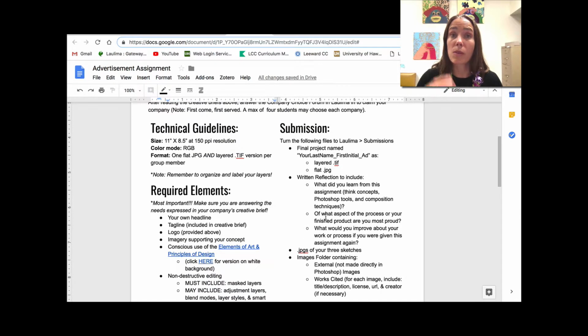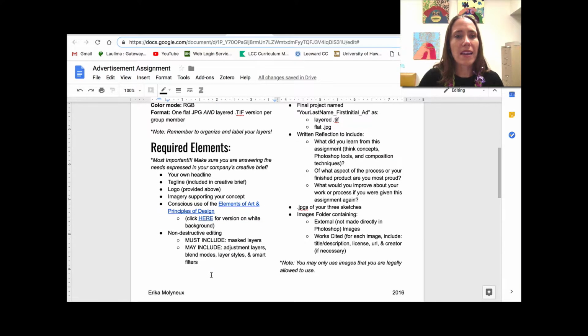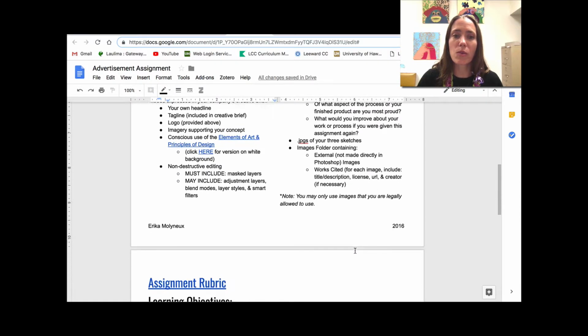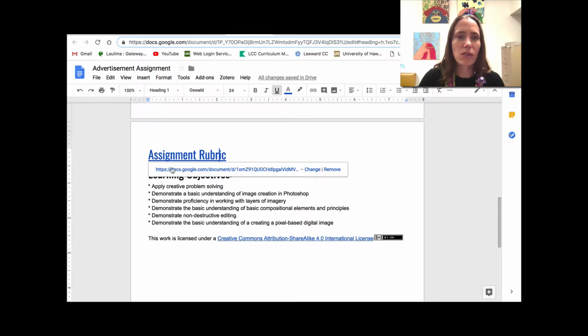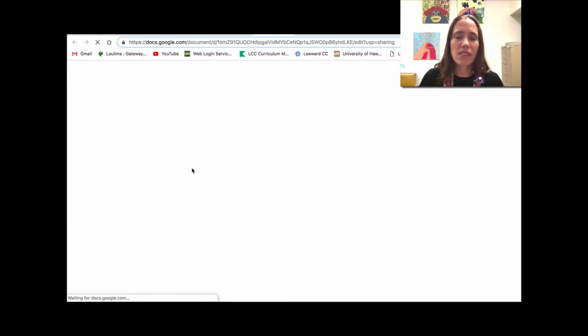You'll be turning in some supporting documents talking about your evolution through this and what is required within this advertisement itself. And don't worry, again, you don't have to get this done in 1 week. We have multiple weeks we will work on developing this. To look at the rubric, just click here. It's a very simple rubric.